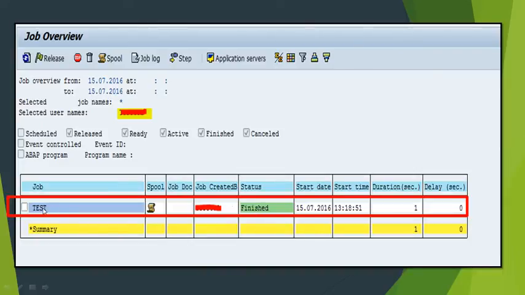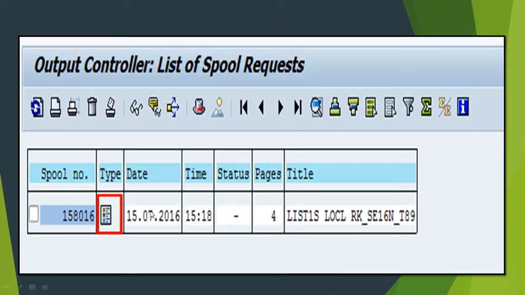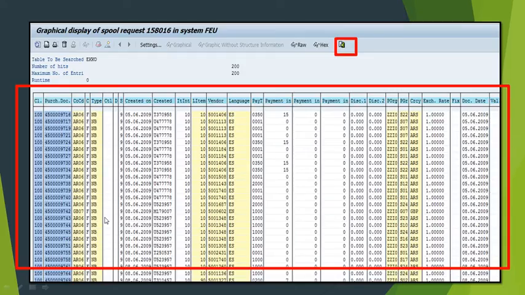So our background job name was test, and you can see the status is finish, and here you can see the spool. So just click on this spool. As soon as you click on the spool, you will find this output controller. So again, under type, here you can see one format, one button. You can just click this, and whenever you click, you will get all the data which you have scheduled.